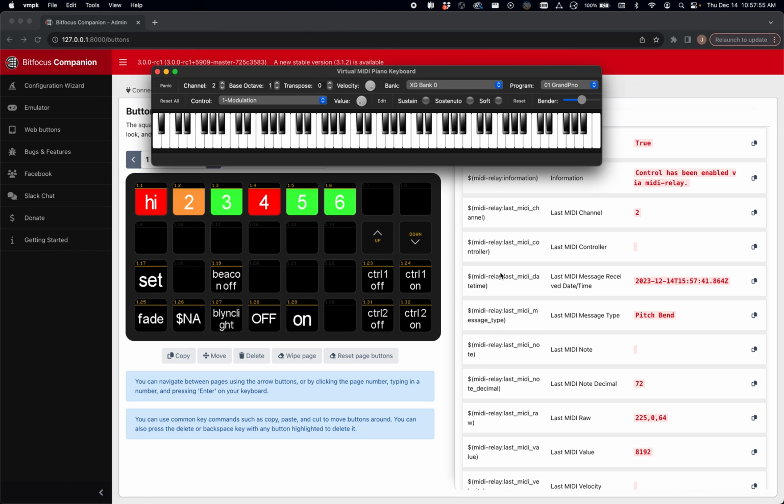So go check that out, you guys. This might be helpful if you're trying to use MIDI to control things in Companion.